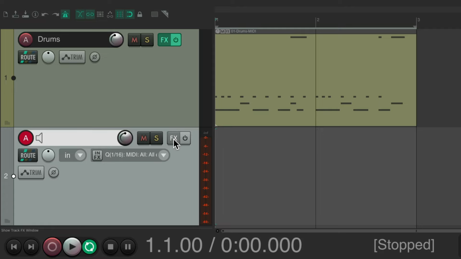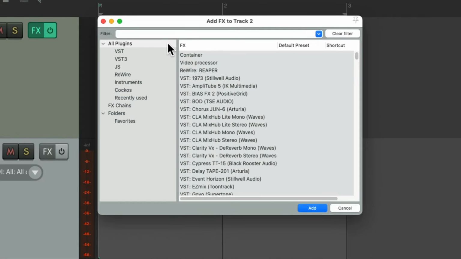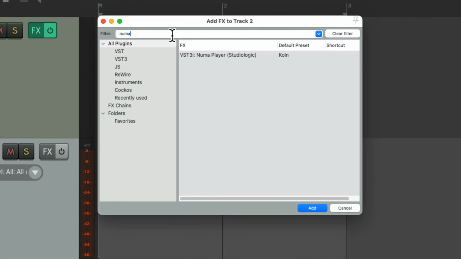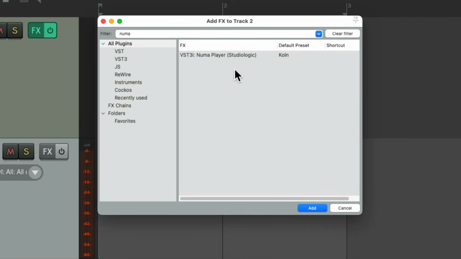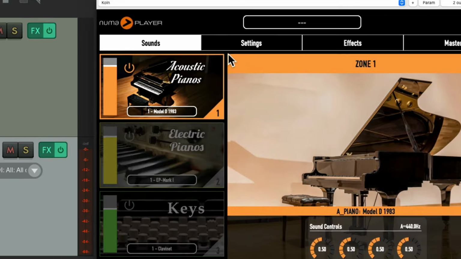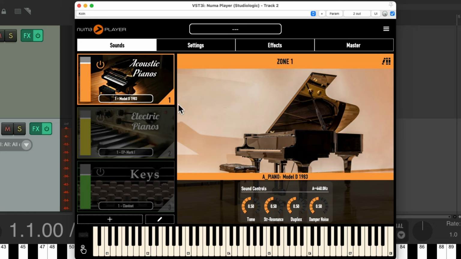Then we'll go to the effects on this track and type into the filter Numa, which should bring up this plugin. But again, if it doesn't, just right click down here, scan for new plugins, and it should show up over here. Double click it, and the plugin opens up right here.